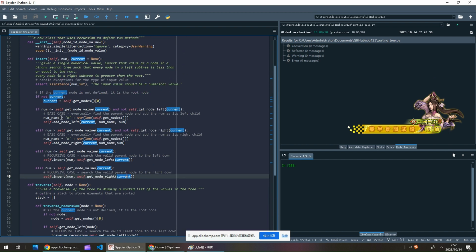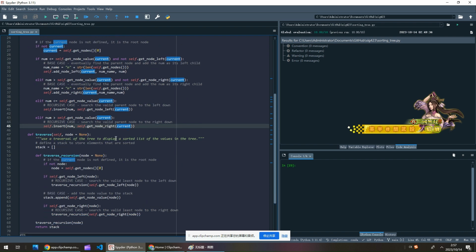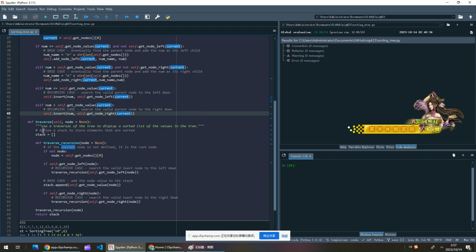And since we construct a binary tree whose array node in the left subtree is less than or equal to the root, and the array node in the right subtree is greater than the root, when we consider a sorted list of the tree, we just use the in order traversal to implement this.